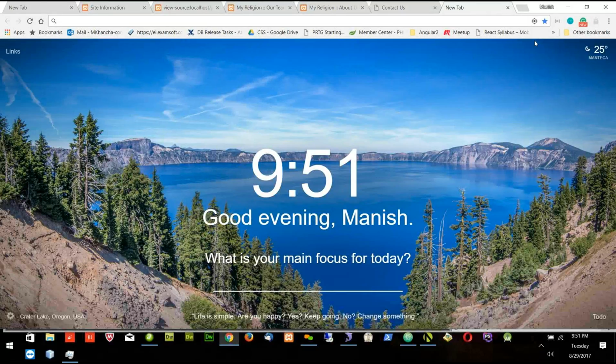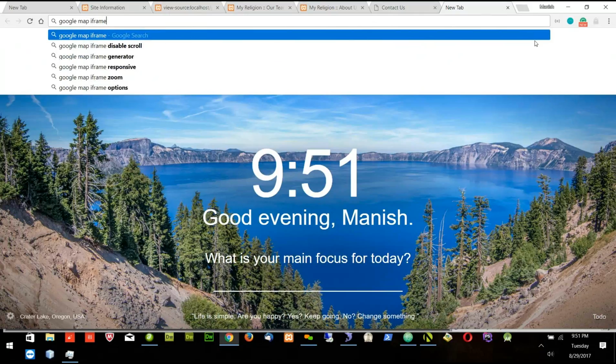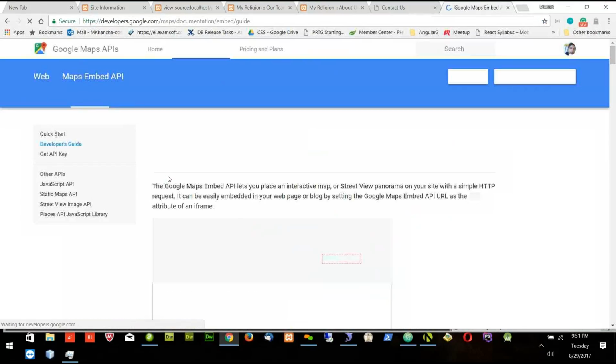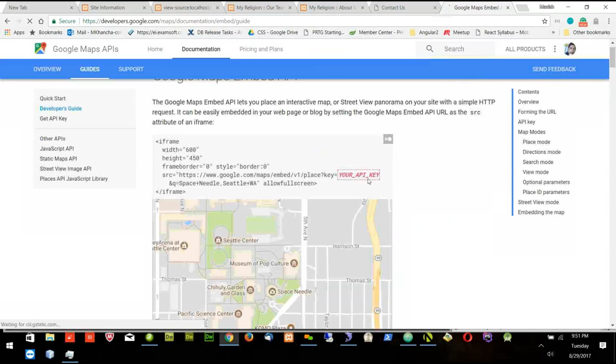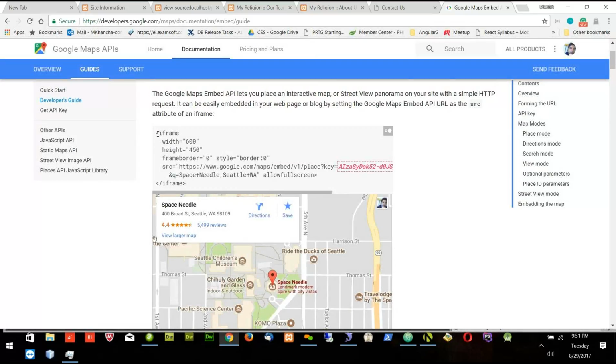And this is a Google Map URL. I will search for Google Map iframe code. Let's find that code. Here it's saying put your API key, and you need to find your API key and insert it. So this is one way to add the Google Map.